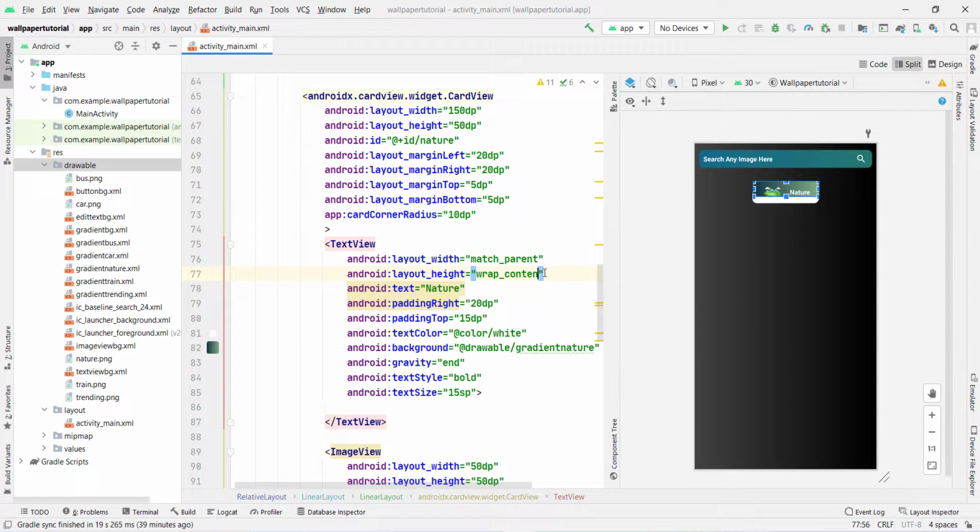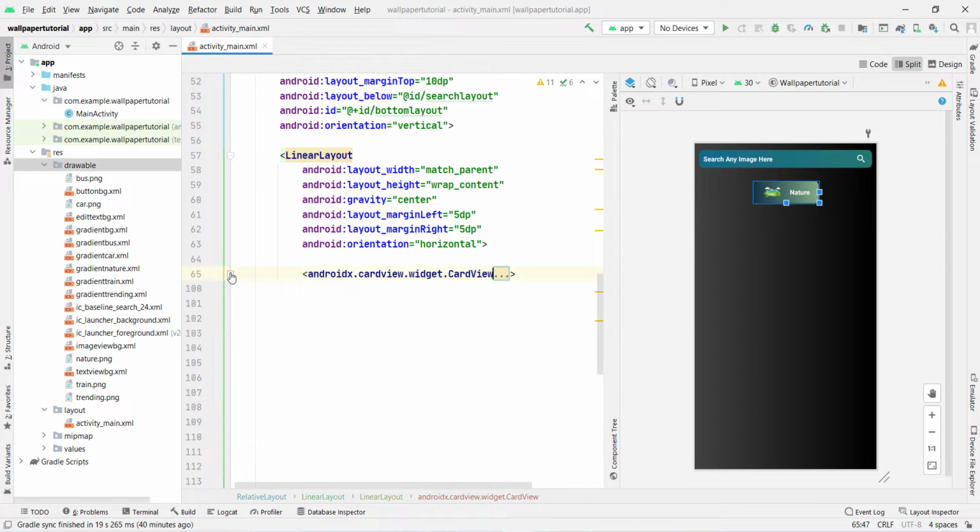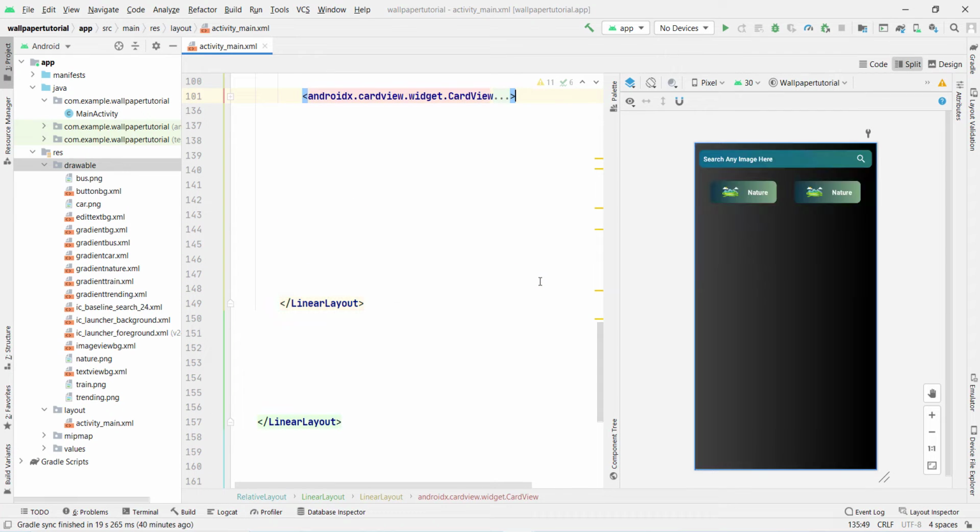So that is why it is not showing here, because I give the height here wrap content, and here you have to type match parent. So now you can see it is perfectly aligned. Now you can see everything is packed inside this card view. So I can copy this card view. So Control C, copy, and after this, below this you can paste it.